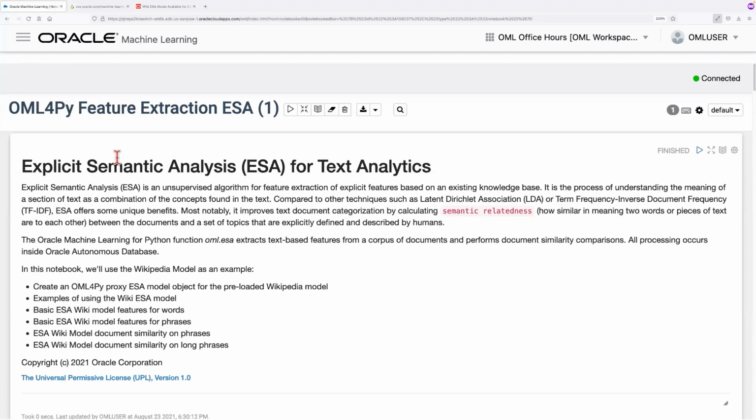All right, so ESA for text analytics. The idea here is that we're going to create an OML4Py proxy ESA model object. This is not in this specific notebook, but we're going to be seeing some of these examples.